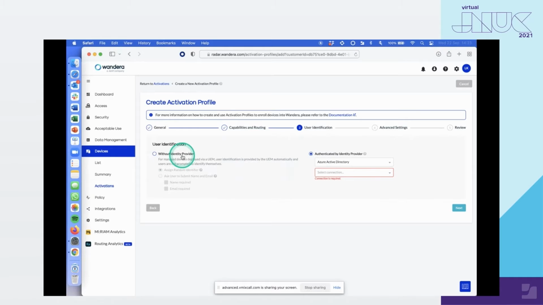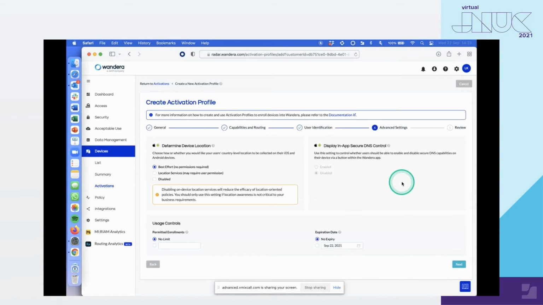In this example, I'm going to select without an identity provider and ask the user to submit their name and email addresses. And in this example, we're going to make both of those required fields. You'll see that there's also an assign random identifier option here. Some more data privacy conscious customers may want to select that. This obviously means that the users are going to be enrolled in an anonymous way. This, of course, has an effect and an impact on what you can see in the Radar portal, but is also an option that we provide. Now that we've selected these settings, we can click Next again and go to the next step.